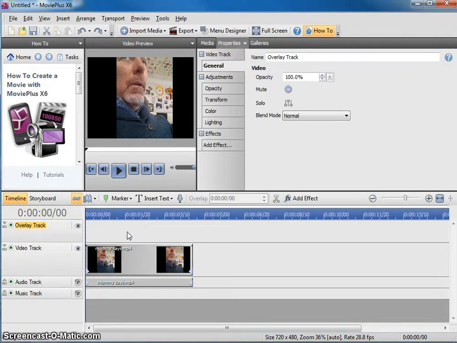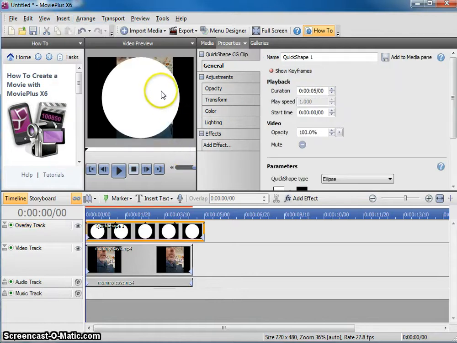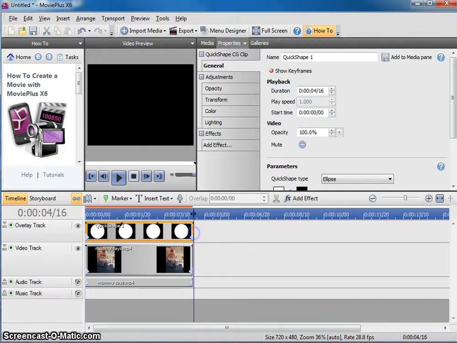So the first thing we're going to do is add an overlay track, which is going to be a mask. So you go to Insert, CG Clip, Quick Shape. And you see the little circle here? That's going to be the overlay mask. All right, so first of all, line it up so it ends the same as mine.